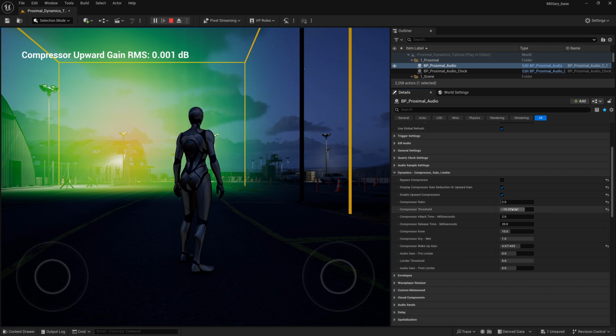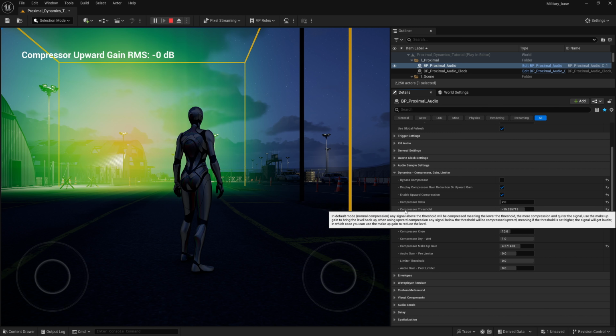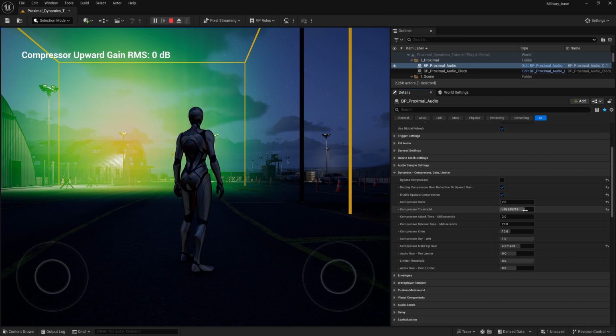And you see that now we've got a much louder signal, and the compressor threshold is going to feel like it's doing the opposite of what it was before. You notice when I pull it in towards the right, it's saying upward gain, and it's showing us the amount of gain that it's applying. And you can hear that it's become louder.